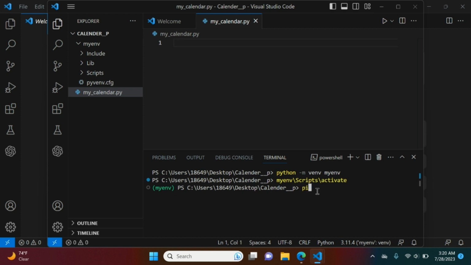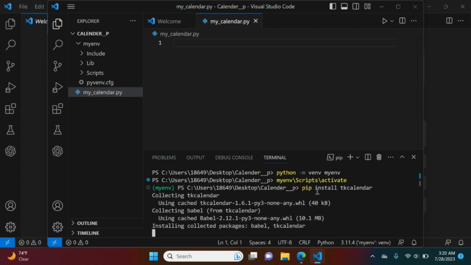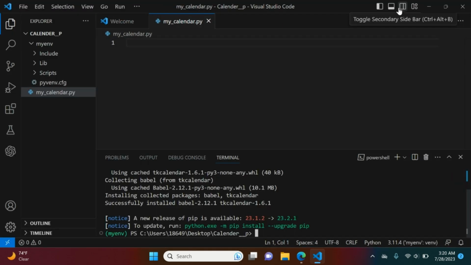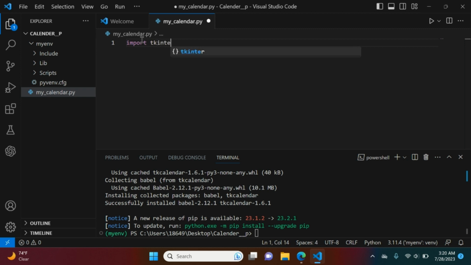Okay, now that we have that, we're going to pip install tkcalendar. Okay, now that we have that installed, we're going to import our libraries. First thing we want to import is tkinter, just tkinter. This is what's going to give us our graphical user interface, where we'll be able to see the calendar and interact with it.